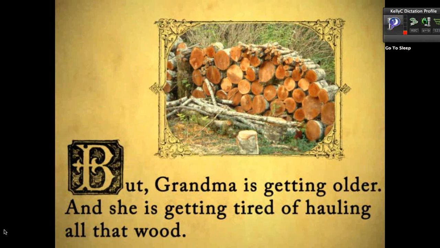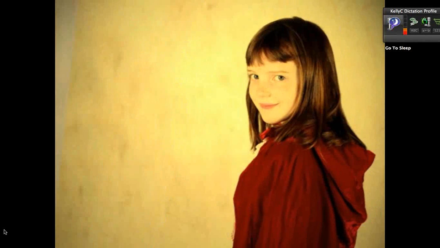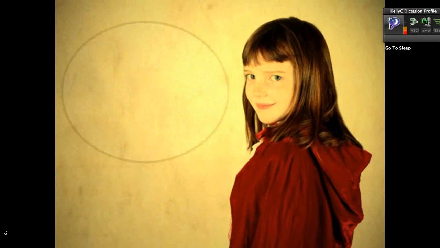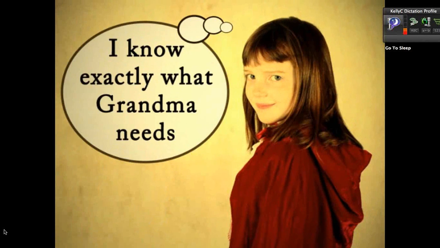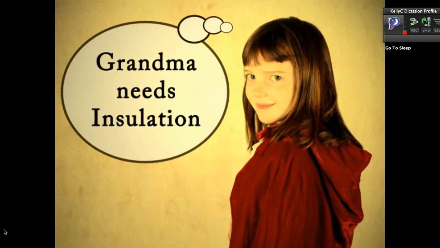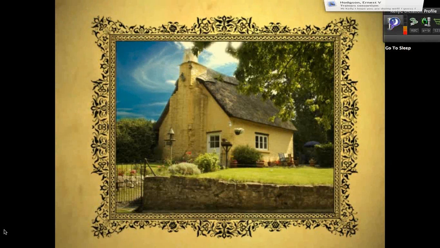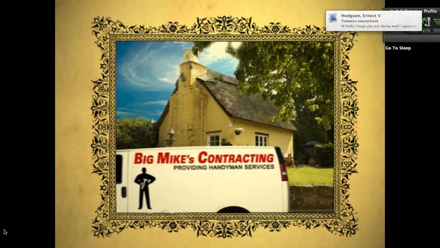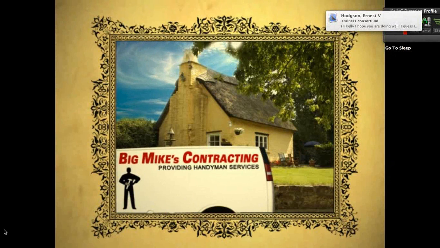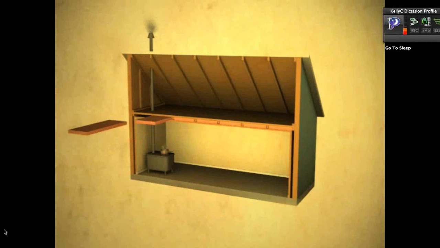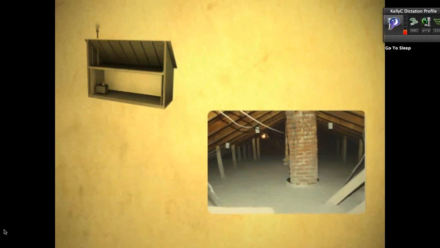But Grandma is getting older, and she is getting tired of hauling all that wood. And right as she is thinking about how a change may be needed, Red comes to visit her Grandma. And as all youngins do, she knows exactly what Grandma needs. Grandma needs insulation. Red makes her case, shows her the brochure, and Grandma calls Big Mike. Big Mike does exactly as he is asked and insulates the attic so Grandma can save money and use less wood. And Grandma is very happy.